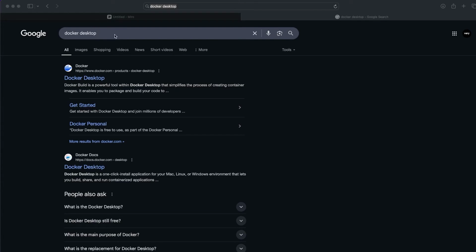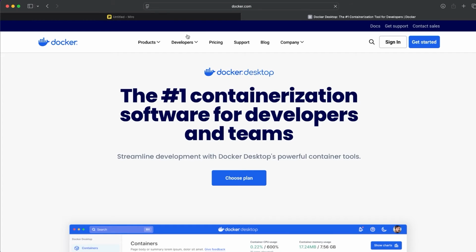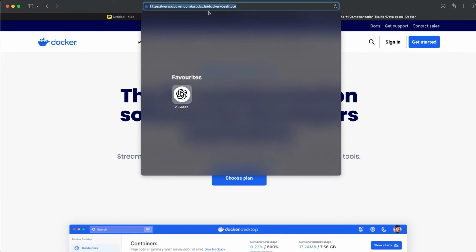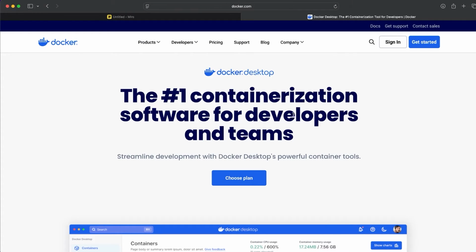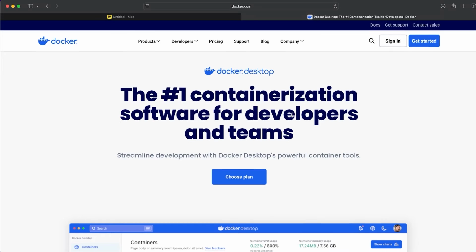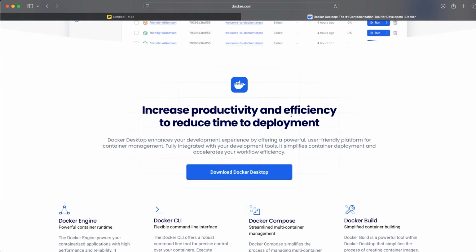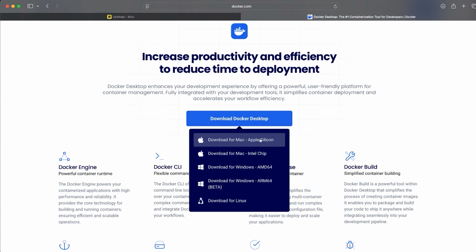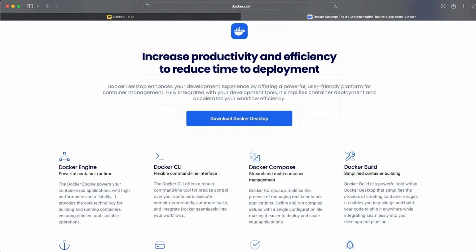Now I've typed Docker Desktop into Google. Just go over to the main Docker Desktop website. It's going to look a little bit like this. So this is docker.com/products/docker-desktop. And from here, we simply just need to download. So if you scroll down a little bit, it should be available, Docker Desktop. And you can see Docker is available for Mac, Windows, and Linux.